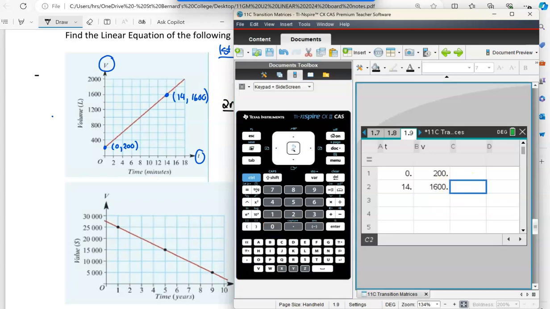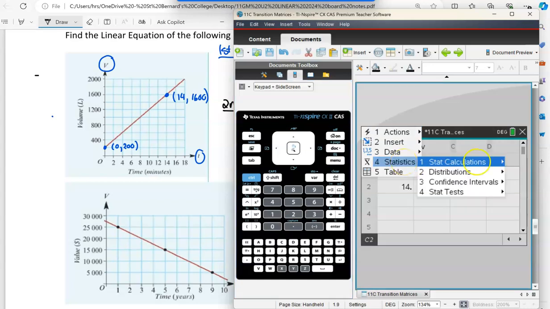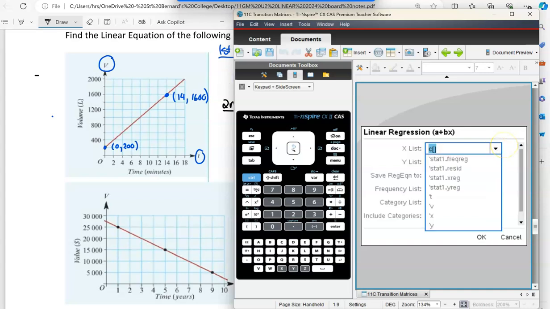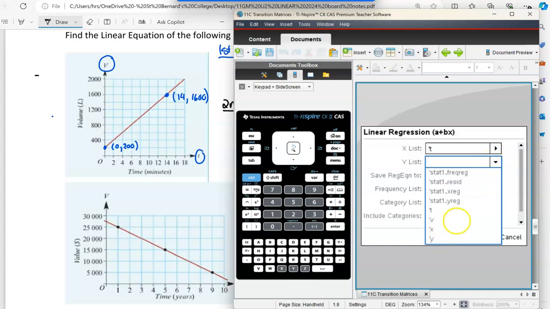Now, do you remember what we said? We go menu, statistics, stat calculation, and down to A plus BX. So this X1, X for me is actually T, and Y for me in this case is actually V.